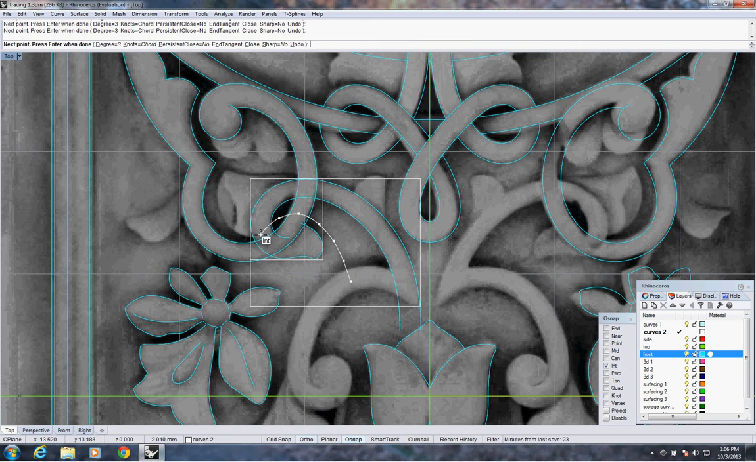I don't want it to use my object snaps. I'm holding down my Alt key, which temporarily disables object snap, and enter to finish. That's fine. And I'm not even going to bother rebuilding that curve. I'm going to take it as is.